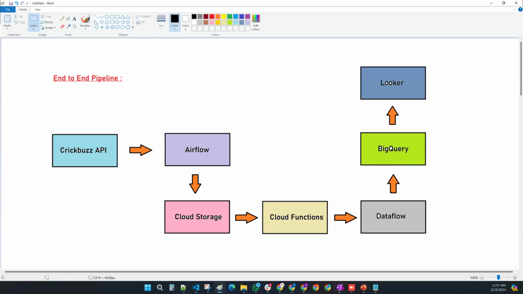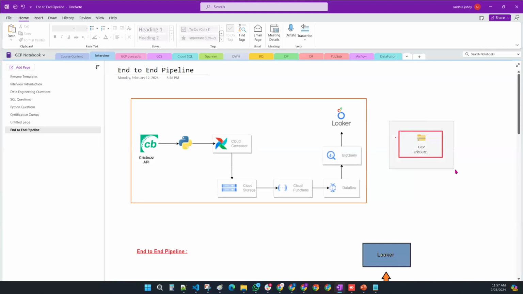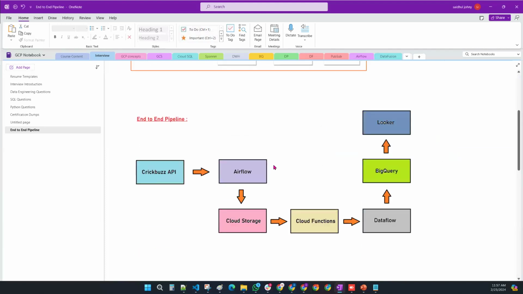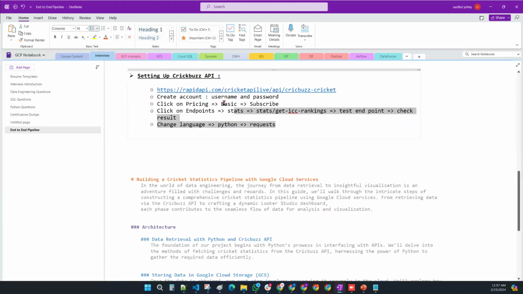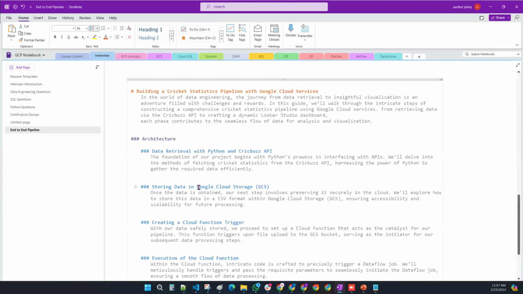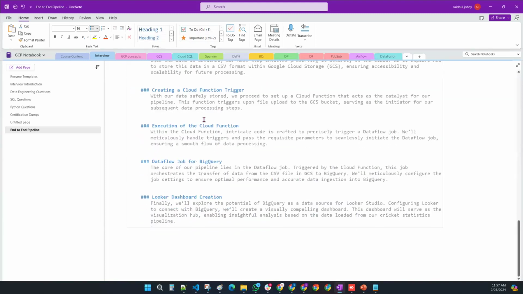If you wanted to have the code and everything, you can go to my notes. The code is available here. The end-to-end pipeline is here, and the QuickBuzz API setup is here, and try to understand these things. This is what we have done here.